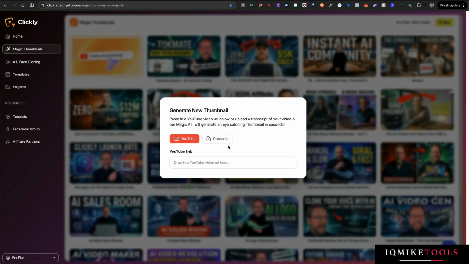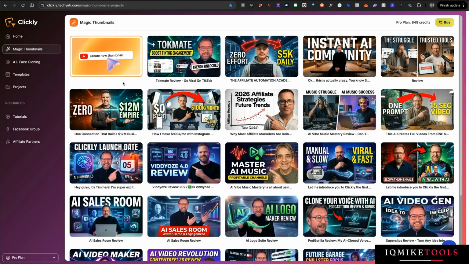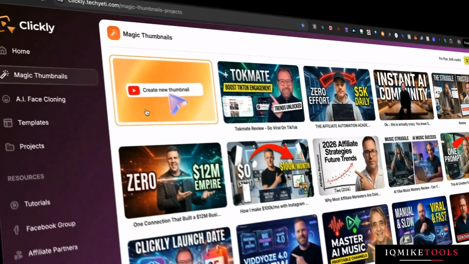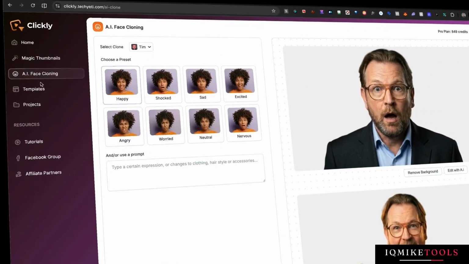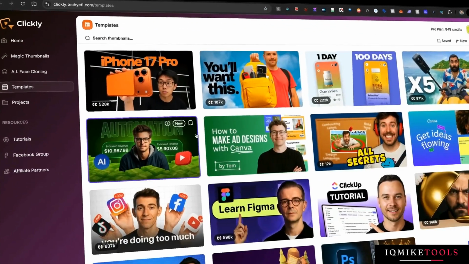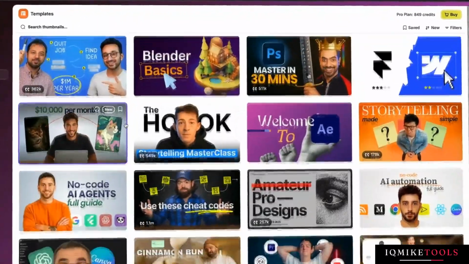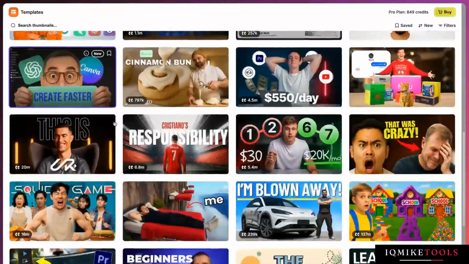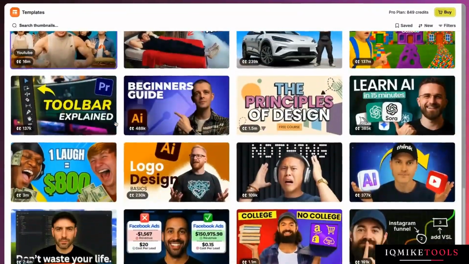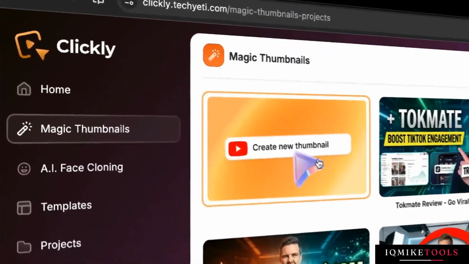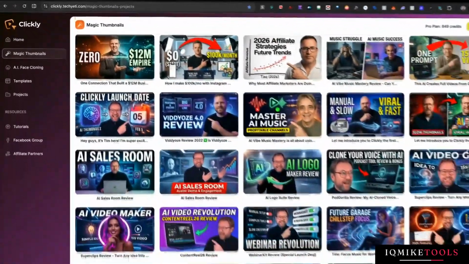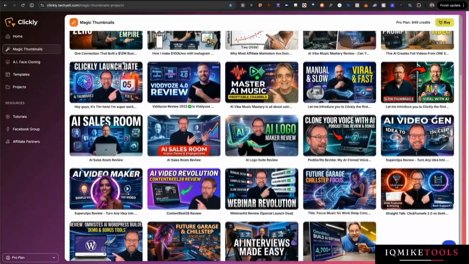thumbnails in about 60 seconds using Clickly AI. Now, Clickly AI allows you to create magic thumbnails, clone your face, and access hundreds of templates modeled after successful videos that have received hundreds of thousands and even millions of views. Let's start by creating a magic thumbnail. And all the thumbnails that you see here are created with the magic thumbnail creator.